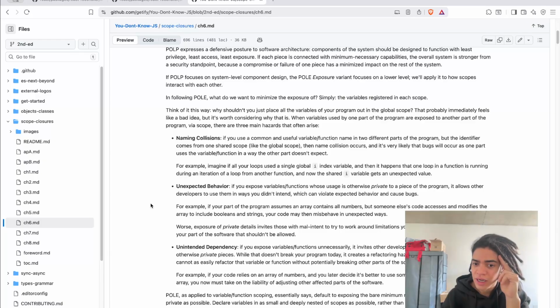If you expose variables or functions whose usage is otherwise private to a piece of the program, it allows a developer to use them in ways you didn't intend. For example, if part of your program assumes an array contains all numbers, but someone else's code accesses and modifies the array to include booleans and strings, your code may misbehave in unexpected ways. Worse, exposure of private details invites those with ill intent to try to work around limitations you have imposed, to do things with your part of the software that shouldn't be allowed.